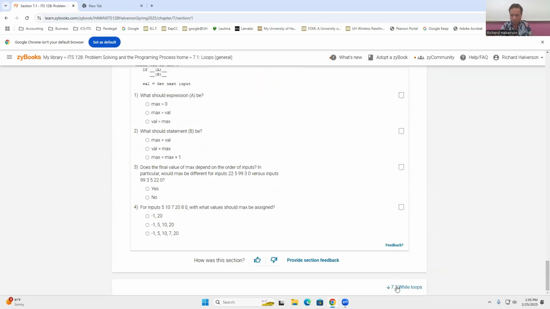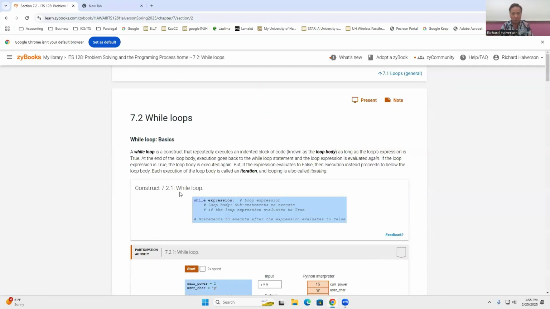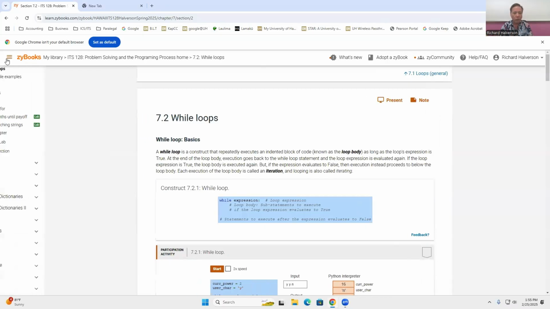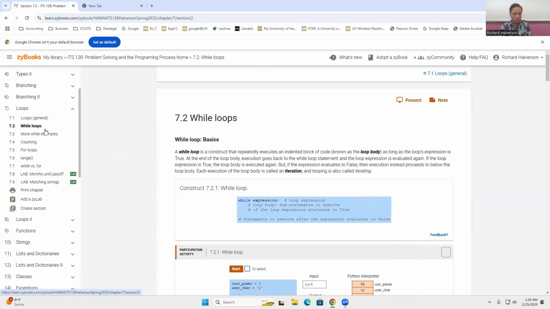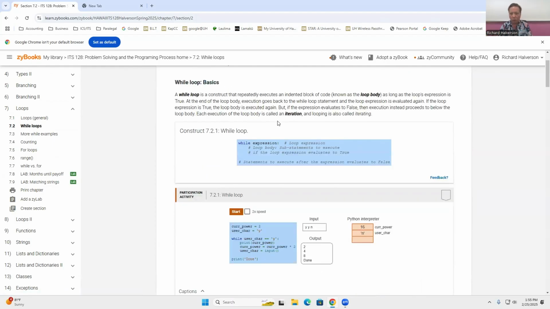So the first kind of loop we're going to look at is a while loop. If we look over here, we can see that we're going to do while loops, and then we're going to do for loops. Those are the two kinds of loops. So here's how the while loop works.